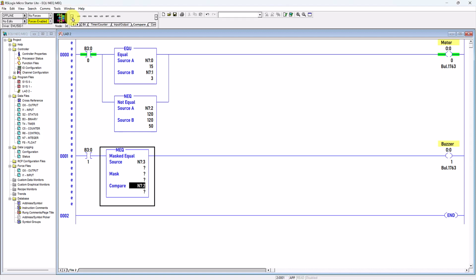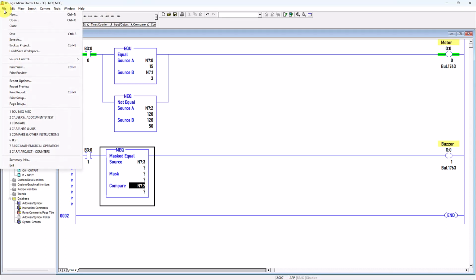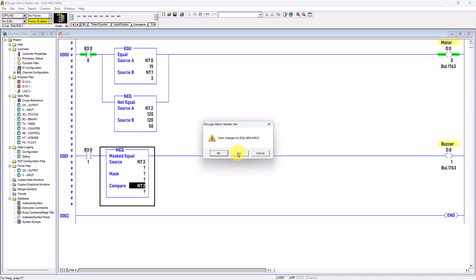Hello, today I am going to share with you about the comparison instructions for equal, not equal, and must equal instructions. So let me create a new file so that I can explain further to you. Click File and then click New.